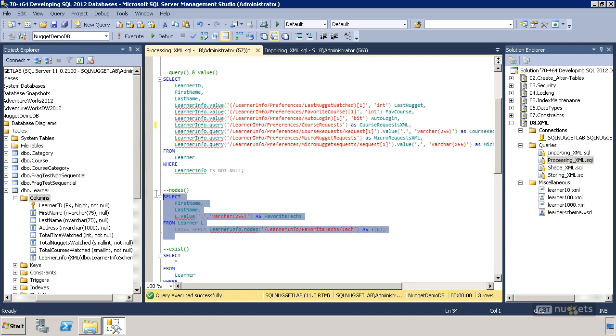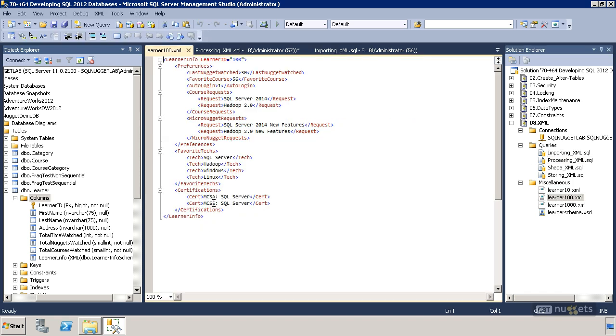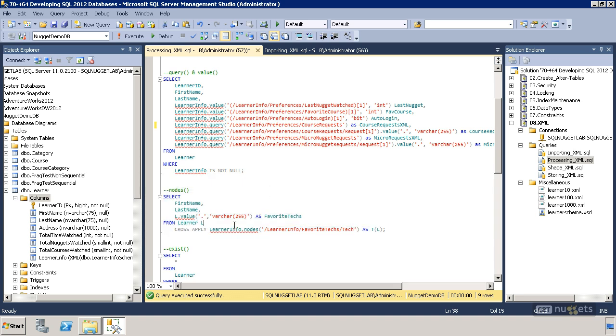So if we do this, we're going to get a row per tech along with the learner associated with that tech. So you can see Luz Han here has 3 favorite techs, Regina Duffy has 4 favorite techs, and Clifford Bullard has 2 favorite techs. So we can see learner 100 here should have 4 favorite techs. If we open them up, there are all 4 of them. So nodes is a great way to do that, to actually shred the XML so we can work with it inside SQL Server. Useful for, again, when you have a dynamic number of child elements.